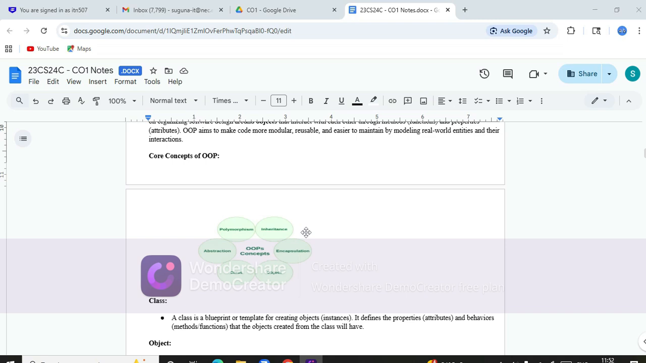The next one is dynamic binding. Here the function called is resolved at runtime, achieved using virtual functions. Another one is message passing. Here the objects communicate with each other through function calls. That is called message passing.